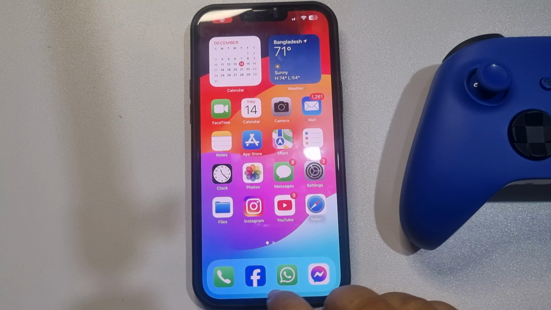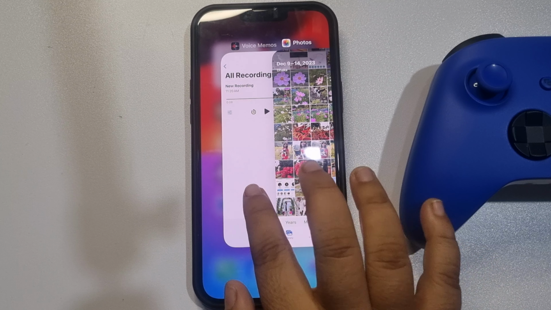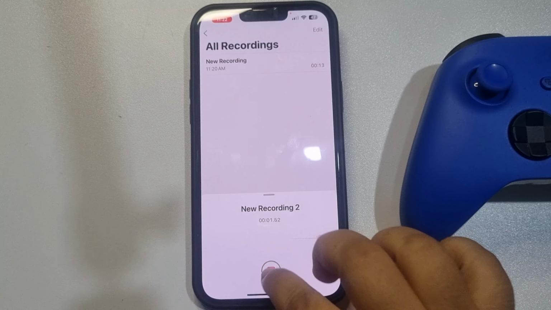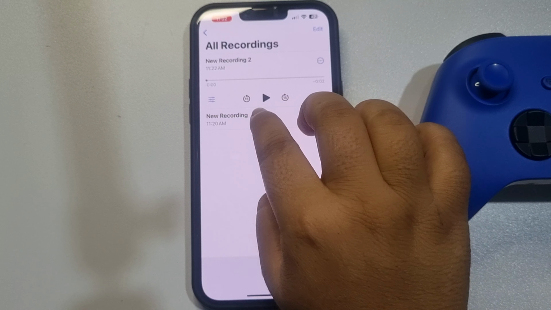And now I'm going to my Voice Memos app and playing this audio. And now let's see how it records.